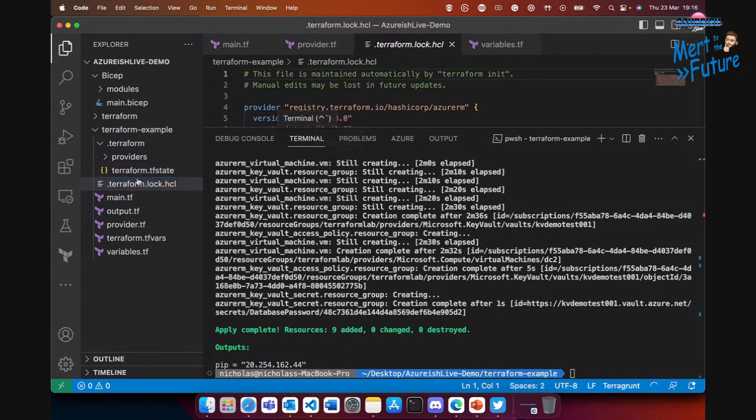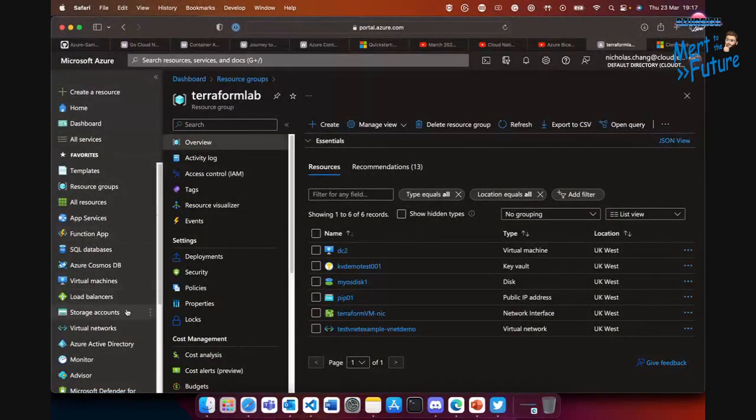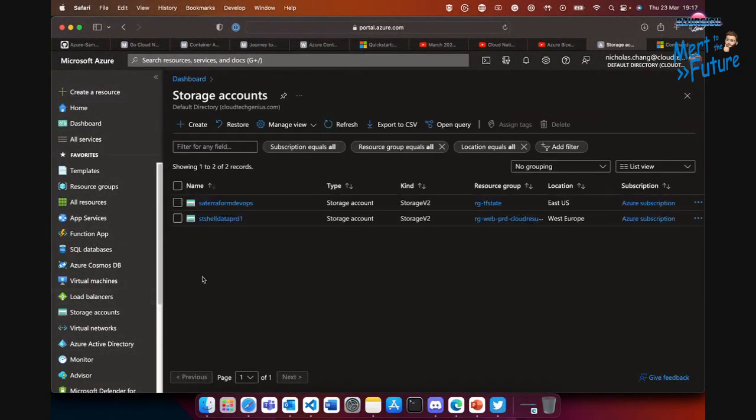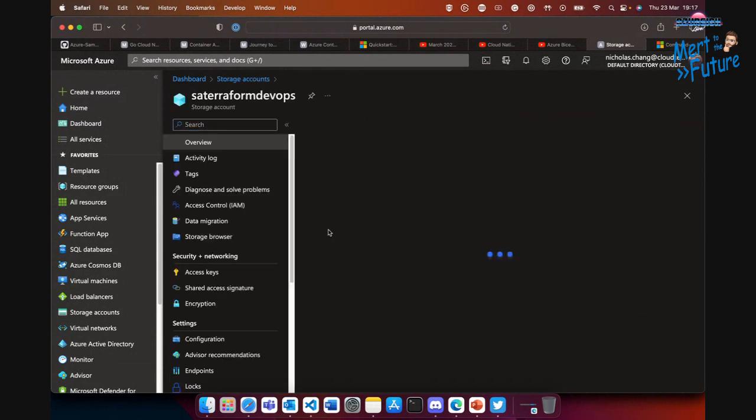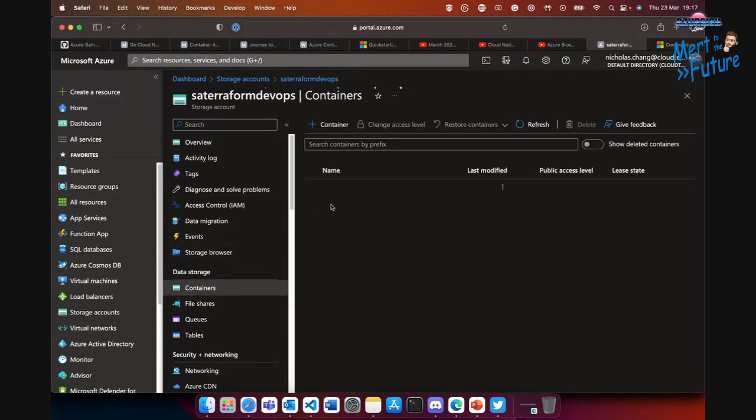For example, this would be an example of a lock file. Once it's locked, your Terraform state file will be locked. No other users can perform any plan or apply that writes to the state file. And then someone has to unlock it. You can go to your state file, and an example would be when I go to my state file, you go to containers.